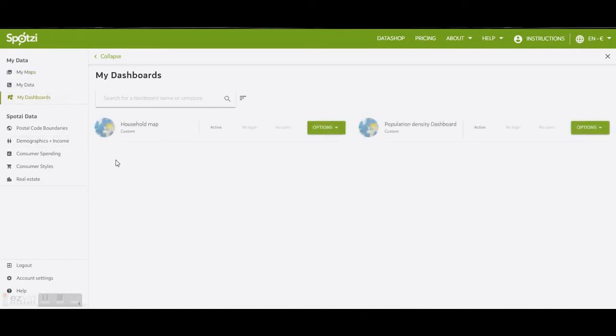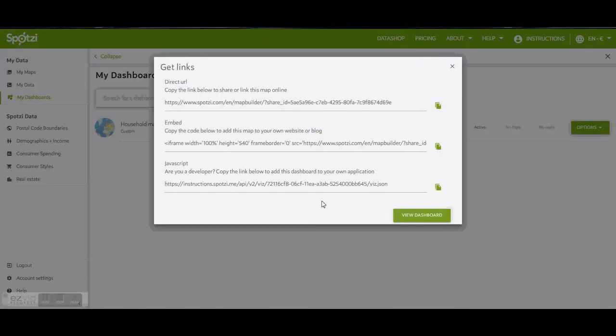This is the My Dashboard area. And this is the place where you manage your dashboards. Here you can get an overview of which dashboards are in your account, which users have access to these dashboards, and the links for sharing, embedding, or even programming around these dashboards.